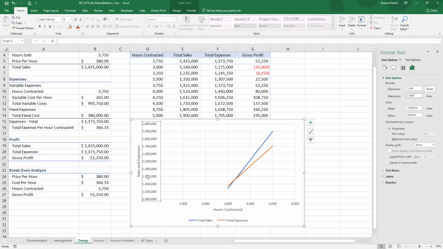Now let's continue to make it look a little bit better, because we know this is a dollar amount. So let's change the number here. And we are going to select currency. And we're going to leave that to 0 decimal places, and you see how that looks.